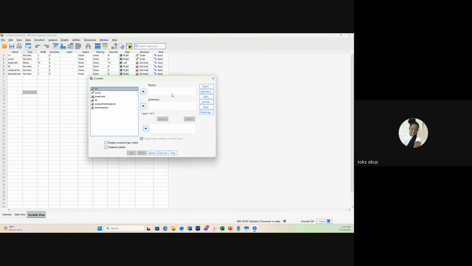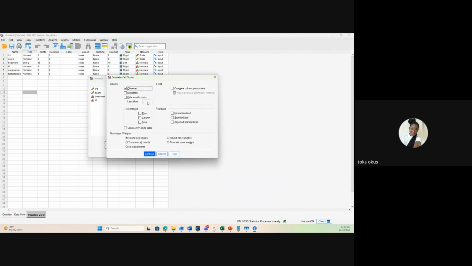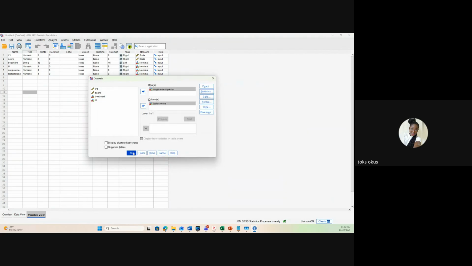So we come to analyze and we do the crosstabs of surgical menopause by testosterone levels. So we click and just bring the variable into the right, either row or column that you're interested in. Because we're not looking at the percentages yet, right? We can also, let's just look at the percentage. It says 2 by 2, so we can look at both the count and the percentages, right? We click continue and we click OK.